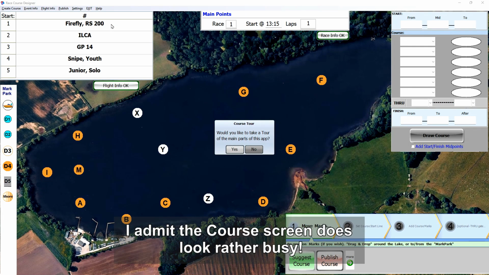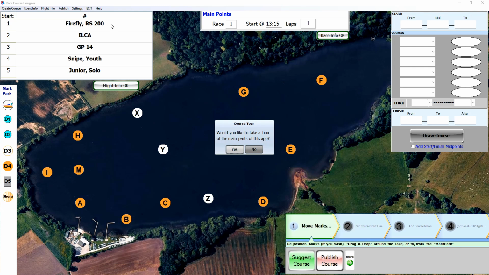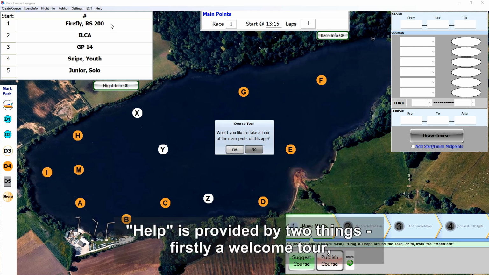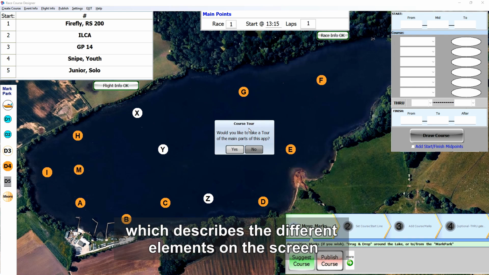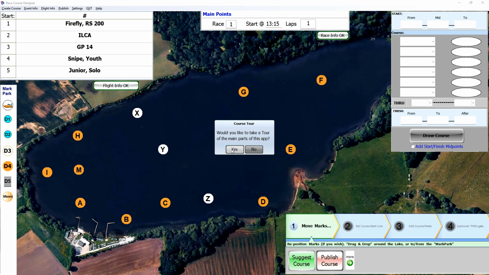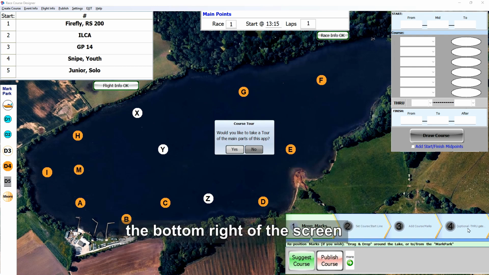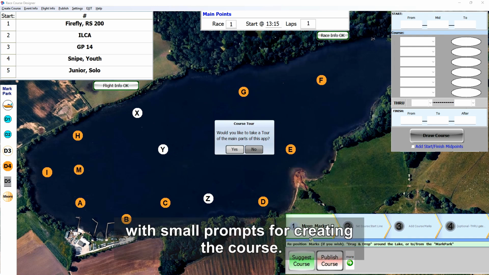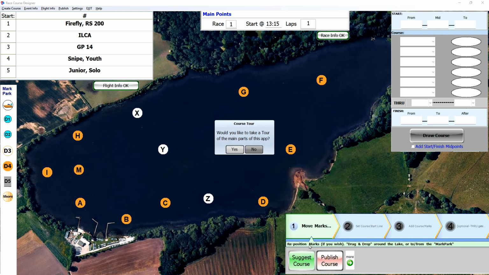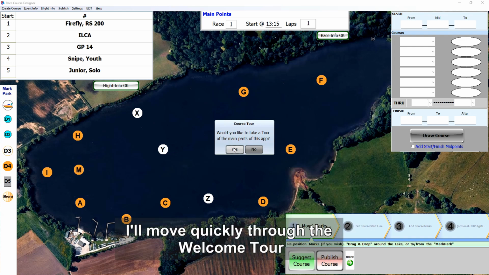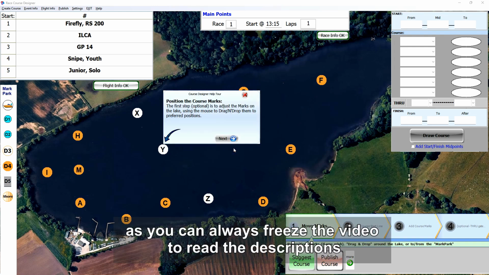I admit the course screen does look rather busy. Help is provided by 2 things. Firstly, a welcome tour, which describes the different elements on the screen, and secondly by the Help Steps bar at the bottom right of the screen, which offers a sequence of steps with small prompts for creating the course. I'll move quickly through the welcome tour, as you can always freeze the video to read the descriptions.